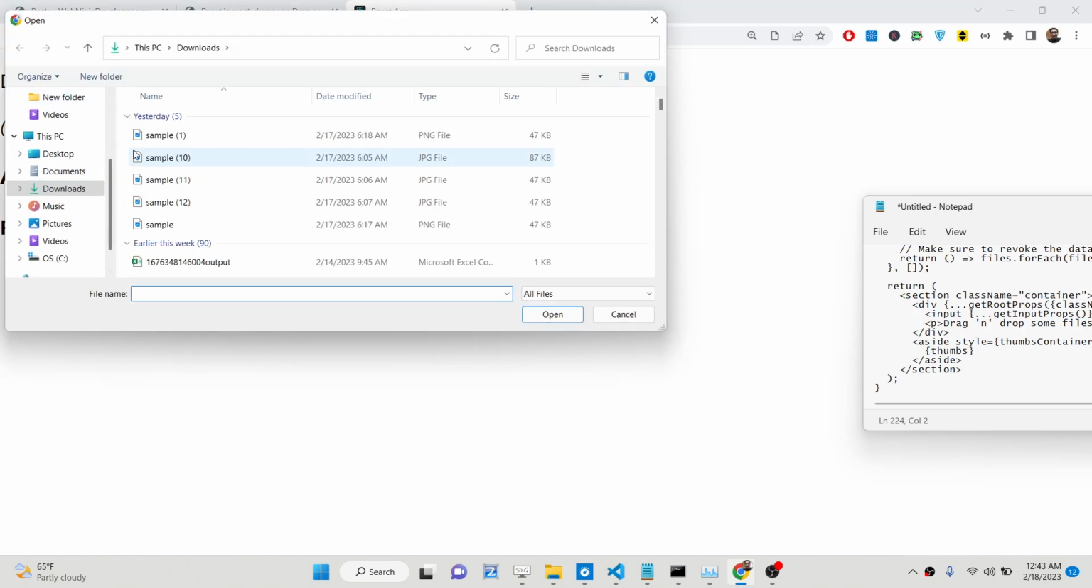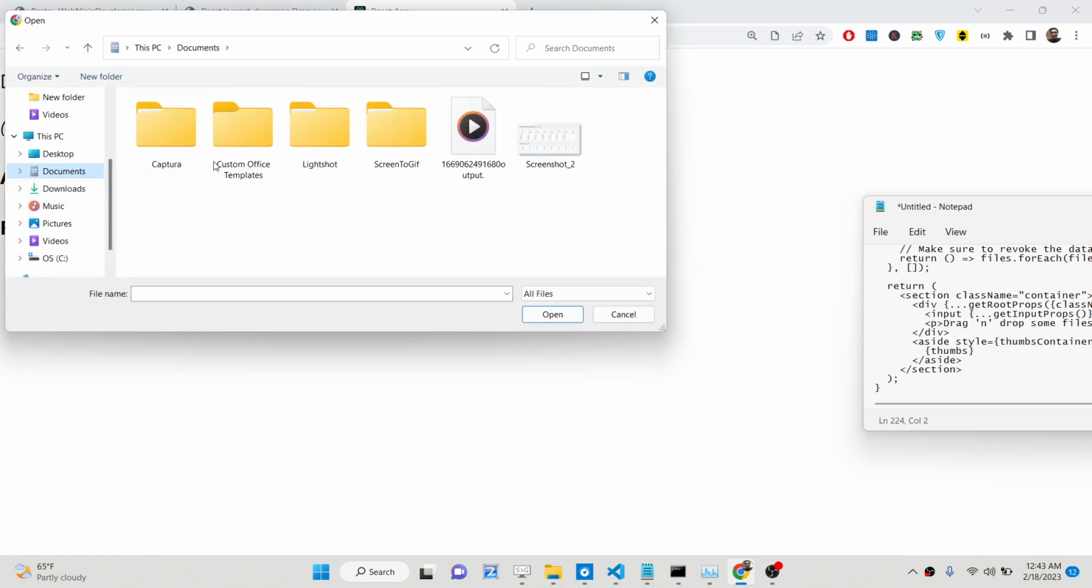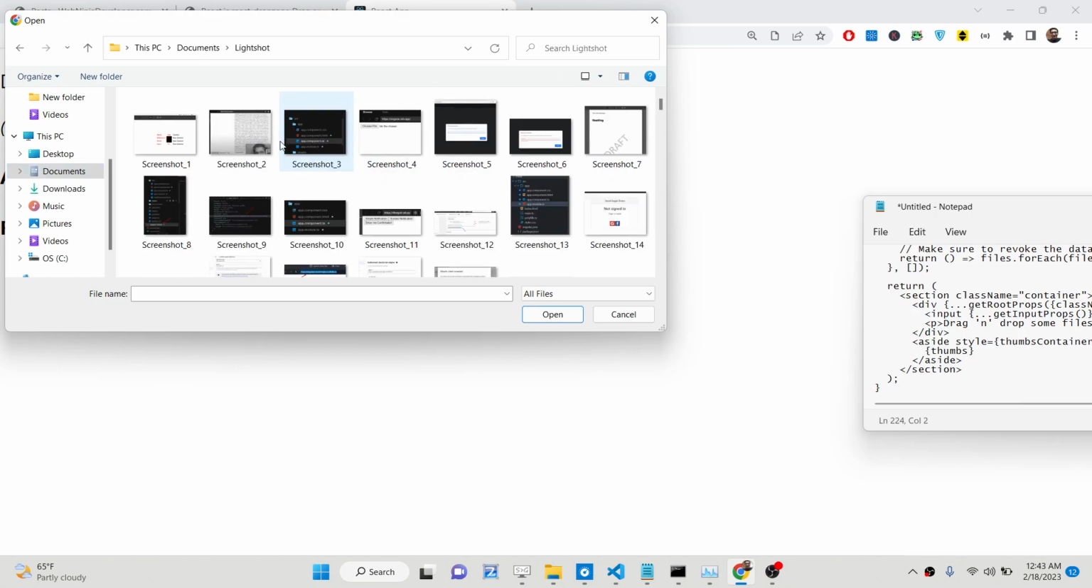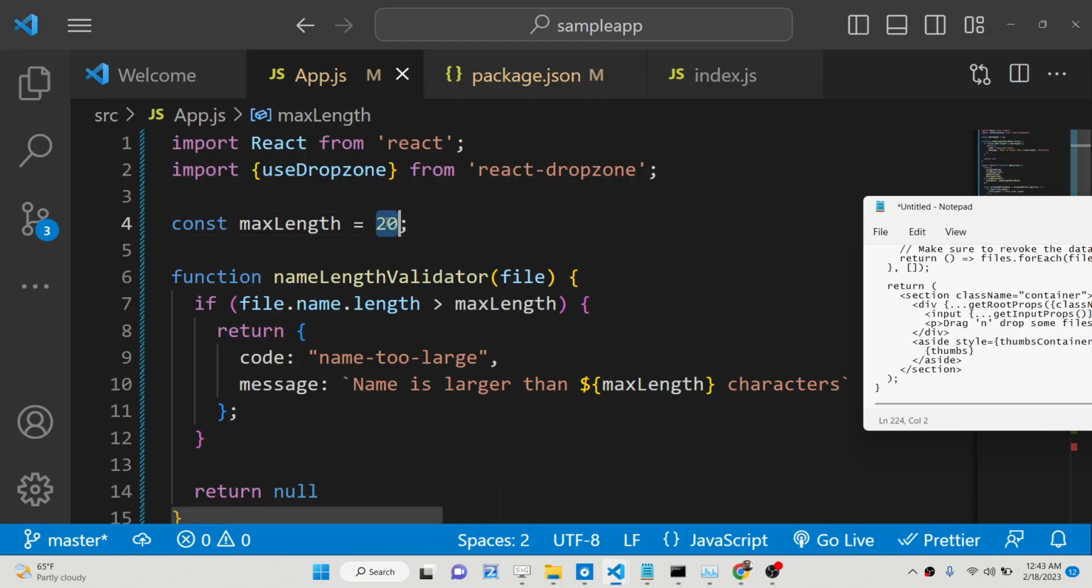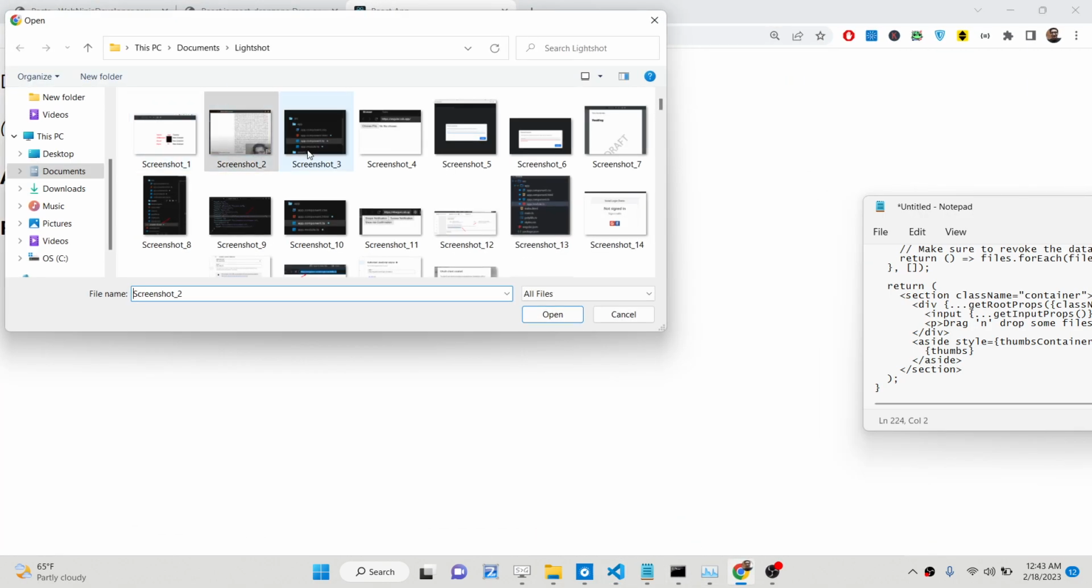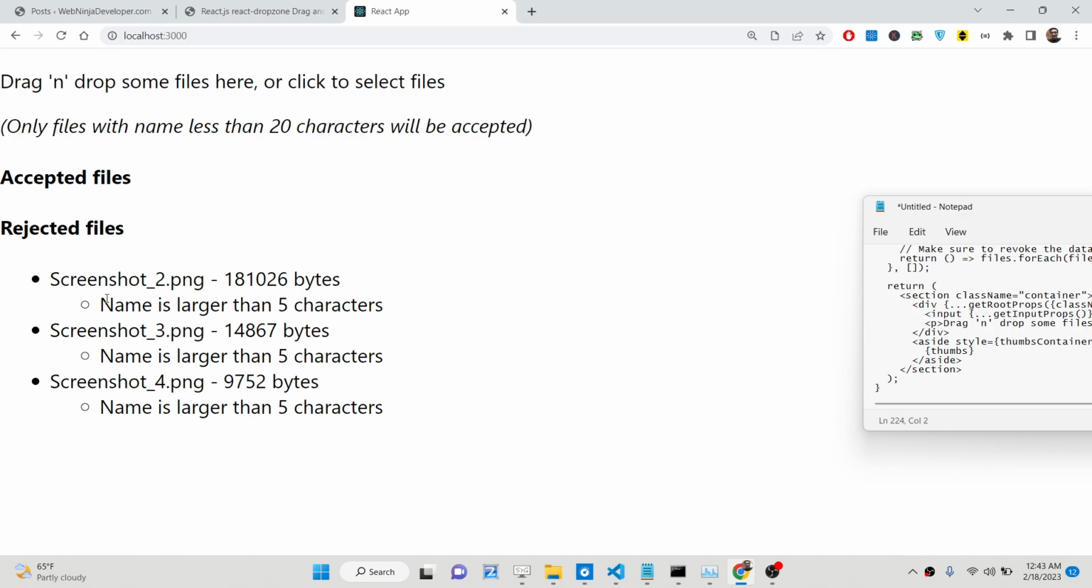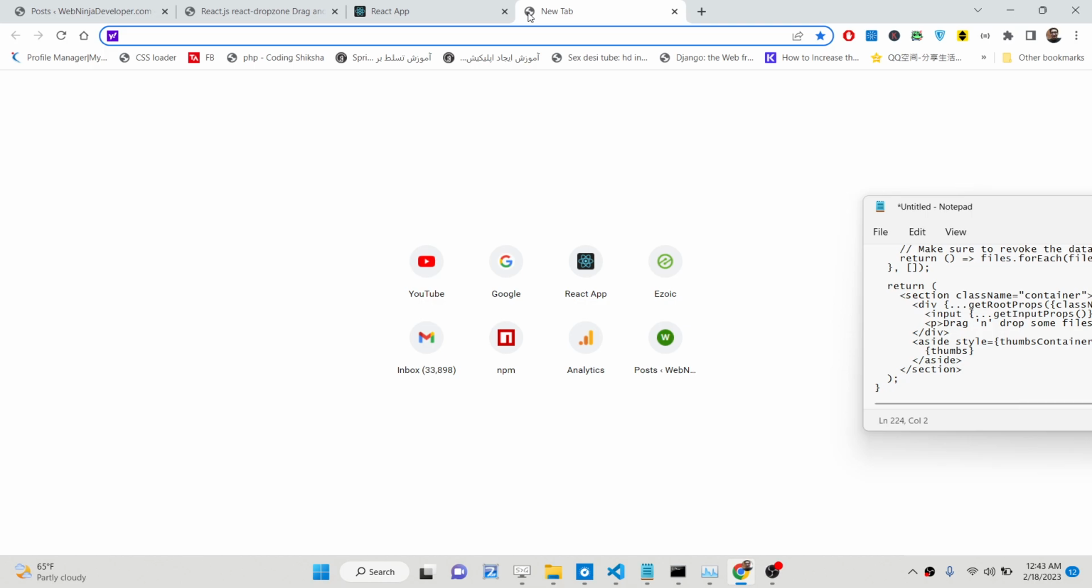And now if I select an image file which has a very large name here, you can see that all these files are under 20 characters. So let's suppose I say 5 here, so it will not be accepted. You can see that name is larger than 5 characters. So we will be showing these custom messages, guys.